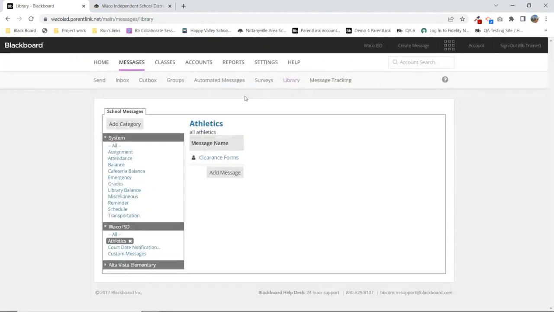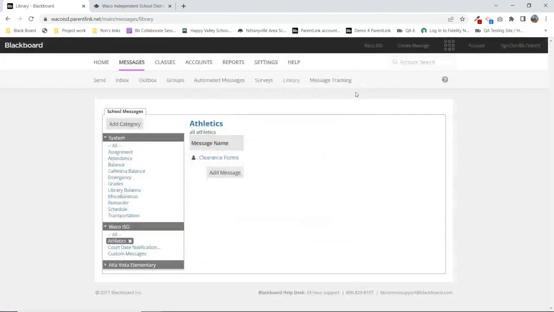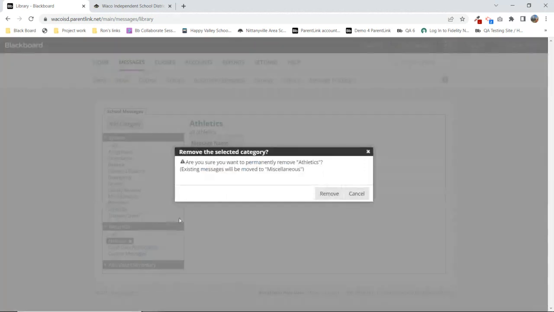Okay. I can make a modification to the category. Click on the category name and change the name, change the description, or hit the remove button on the lower right to delete the whole category. But I could also click on the left side where it has athletics selected and click the X there. That's another way to permanently remove that category, and it'll warn me. It says, hey, are you sure you want to permanently remove athletics?